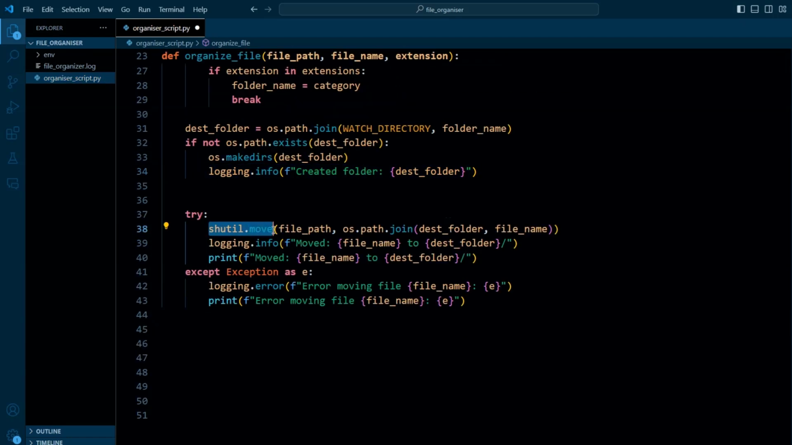And then we are using shutil.move to move the file. In the first parameter, we pass the current file path, and in the second parameter, we pass the path where we want to move that file. If any error occurs, it logs and prints that error message.